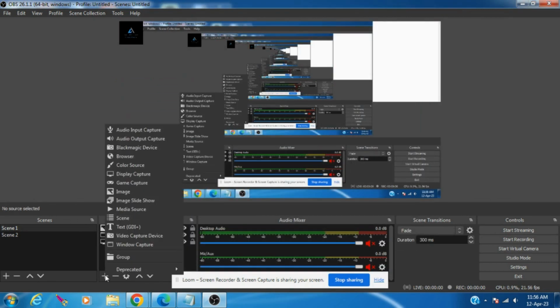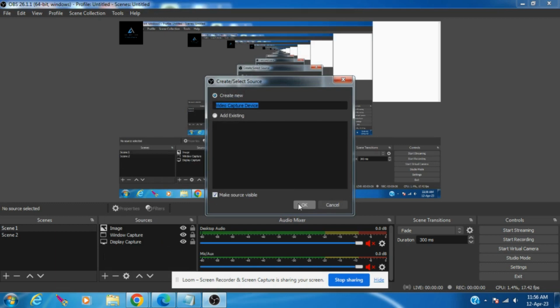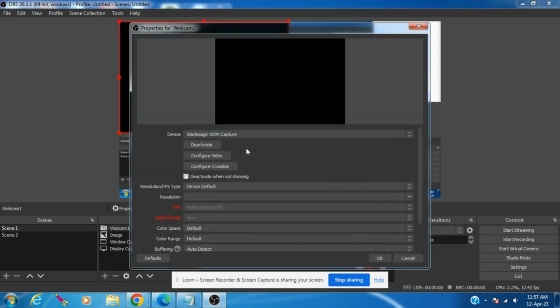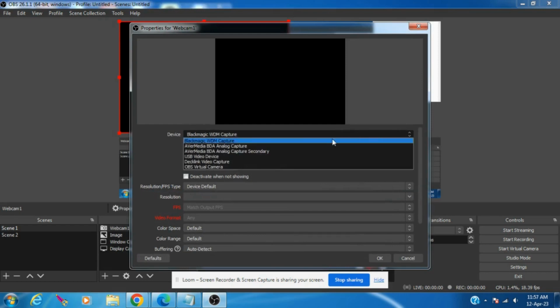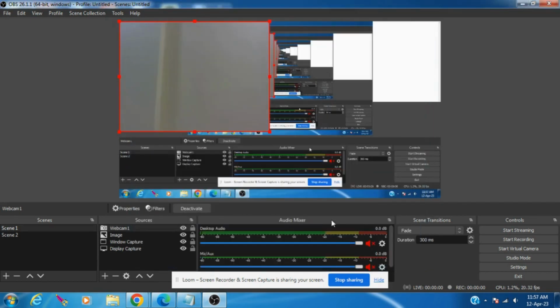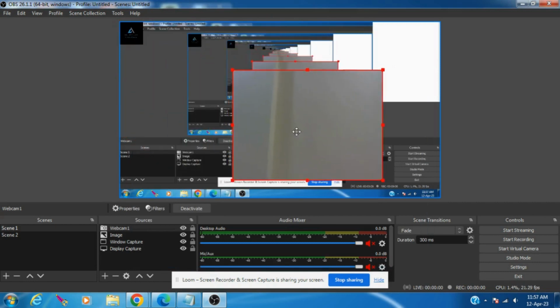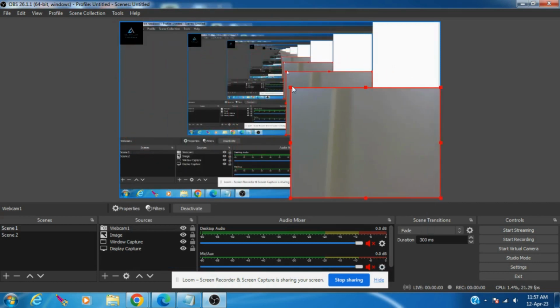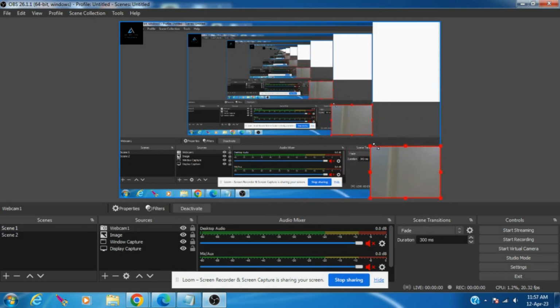Now, let's add webcam. Click on the plus icon again and select video capture device. If needed, you can change the name and click on OK button to continue. Now, under the device option, select the webcam device and click OK button. You can resize and reposition the webcam window as per your requirements.